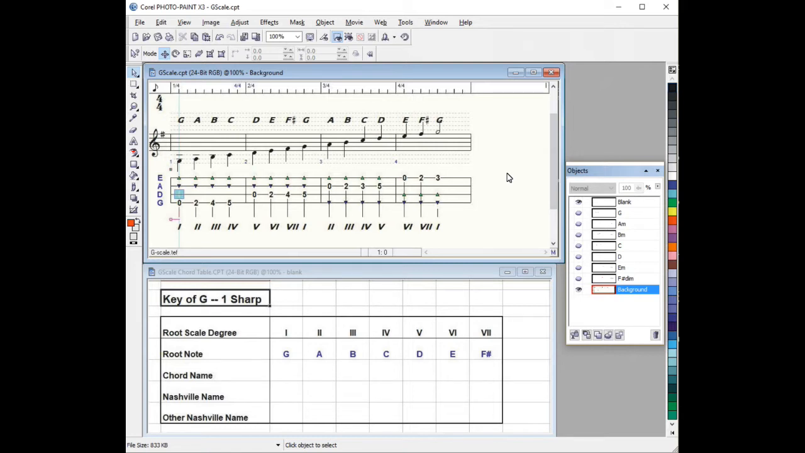And let's start with the G chord. What are the notes in a G chord? Well, there they are. I've got them circled. It's a G, B, and D. And you can play them together and it sounds like this.